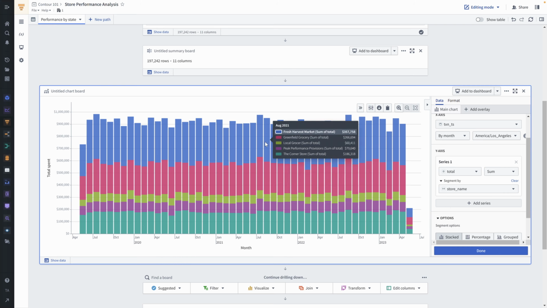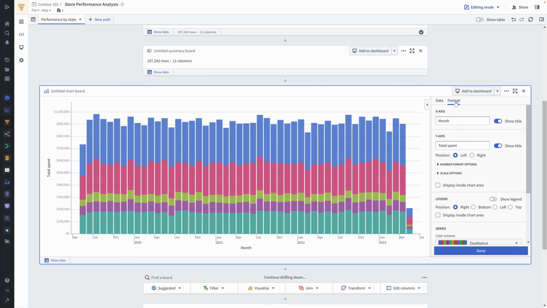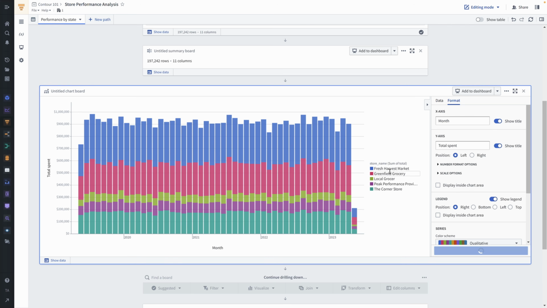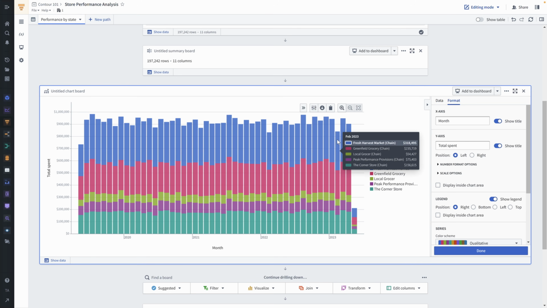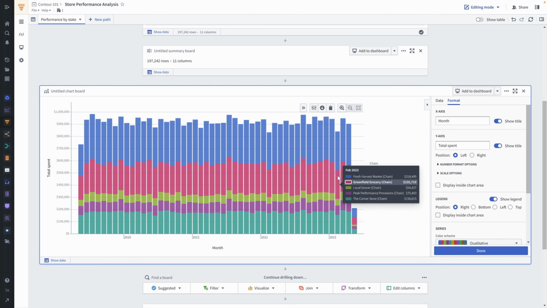And now we have different colors. I think I want to add the legend back in now so that we know which color corresponds to which store. I'm going to rename that to chain. And so, okay, looks like Fresh Harvest Market has the most sales overall, with Greenfield Grocery being close second.